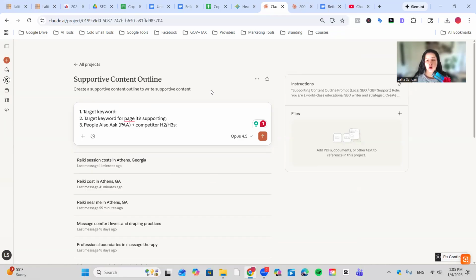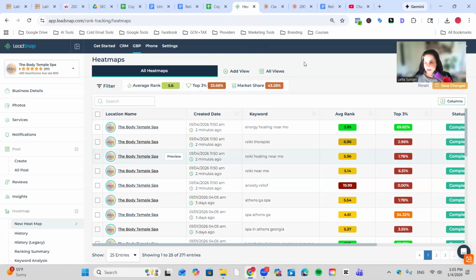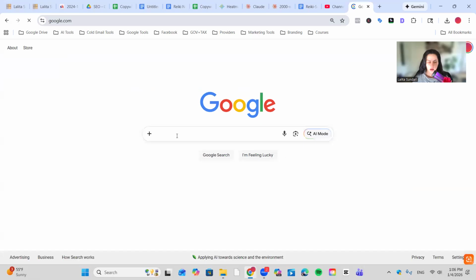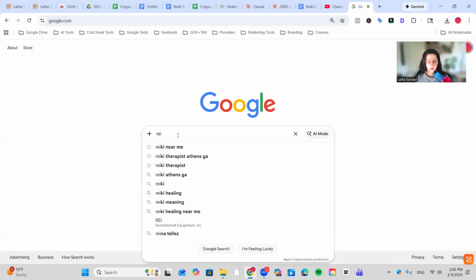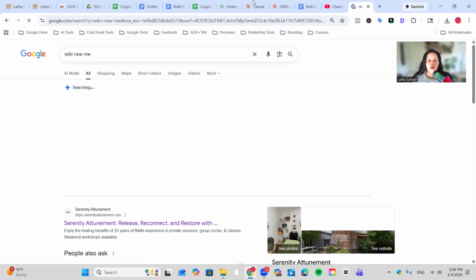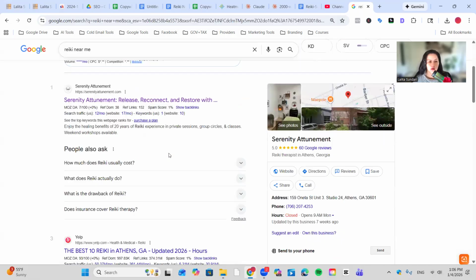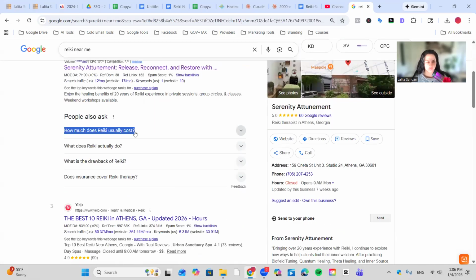So our base target keyword is the one that we are choosing from Lead Snap that we did in the previous lesson. So in this case, it's going to be Reiki near me. So we're going to go to Google and we're going to type Reiki near me. And the target keyword is basically a question. So we are working a target keyword title. So we're gonna go here. I'm gonna say, okay, how much does Reiki usually cost?